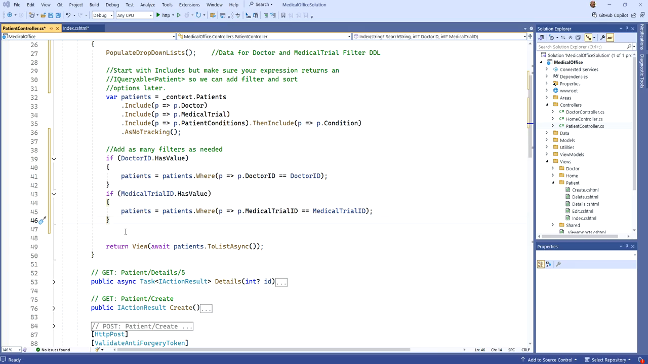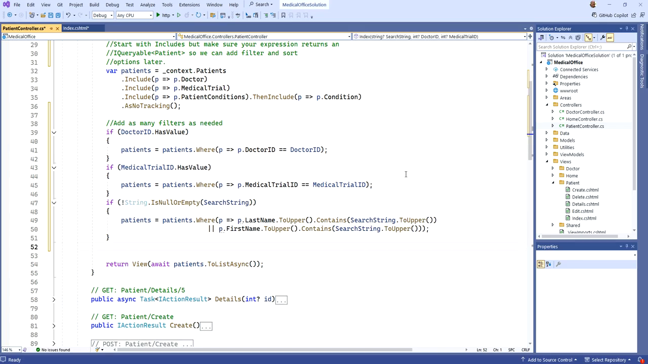Now for my search string, I can do it something like this. If it's not true, I've got the bang there, that it's null or empty, in other words, I have something to search by, then I can come down here, patients where. I'm going to take last name, convert it to upper, and see if it contains the search string converted to upper, just keeping the case so there are no case differences to play a role in the filtering. So it doesn't matter whether I do uppercase or lowercase. Same thing for the first name. And that's it. So now when I'm actually executing the query, which happens, of course, right here, it will return the values that are matching all my different where clauses.